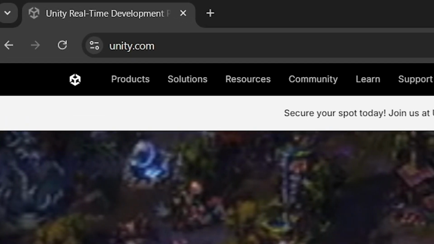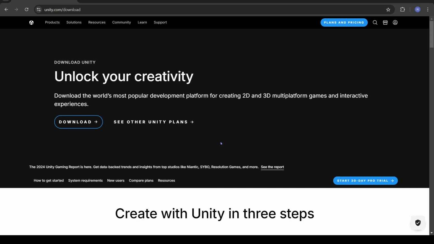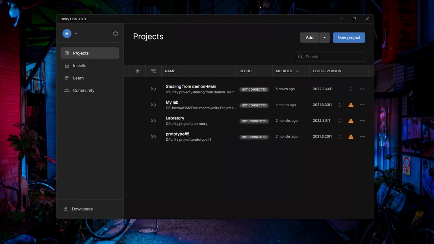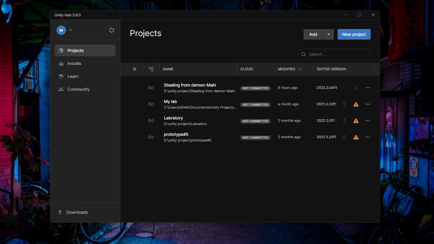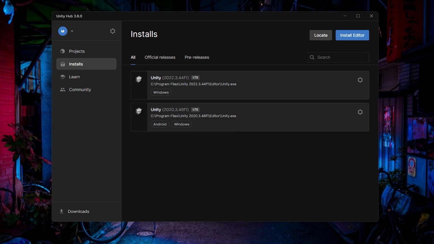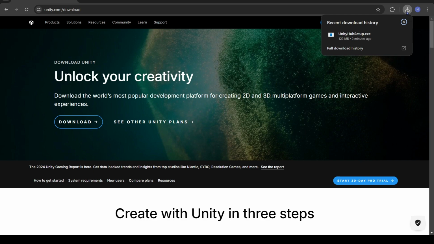First, head over to Unity's website at unity.com, click the download button, and then click download again to get Unity Hub. So what exactly is Unity Hub? It's your all-in-one platform for managing Unity projects, letting you download different versions of Unity, create new projects, and even access learning resources. Once the download is complete, open the Unity Hub setup file.